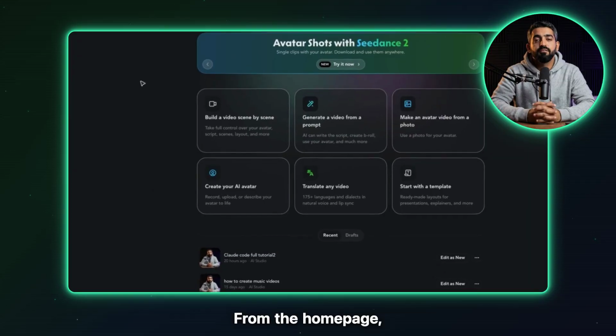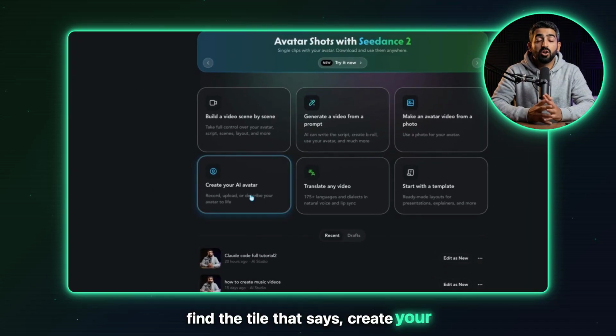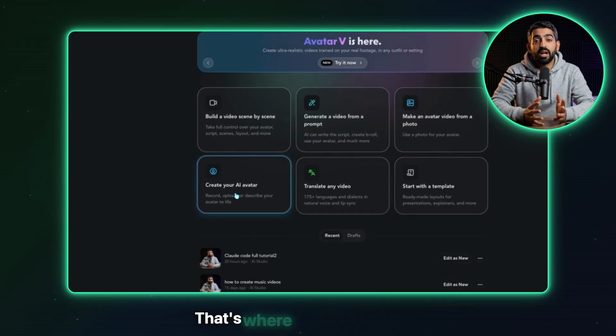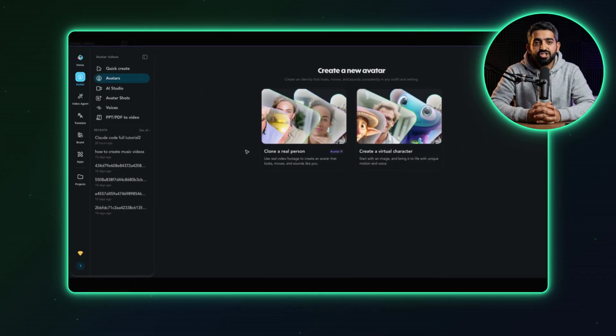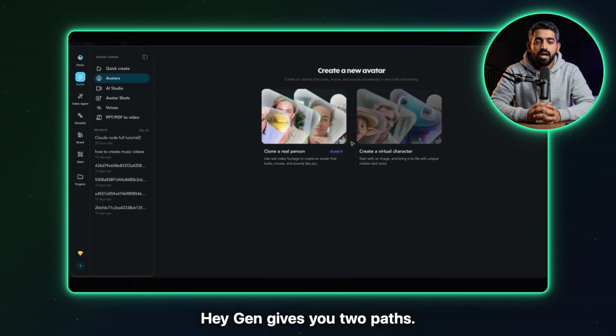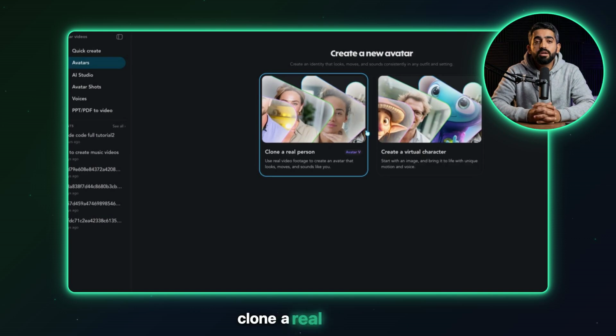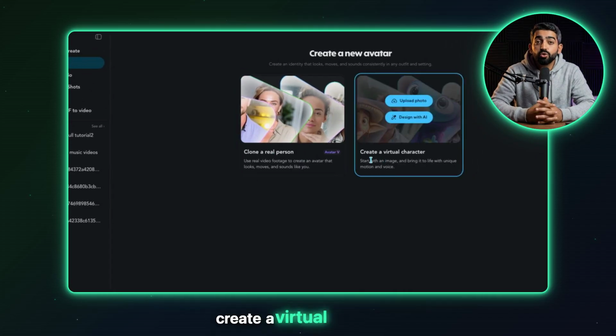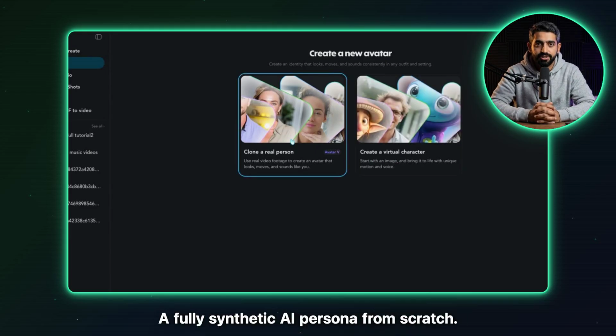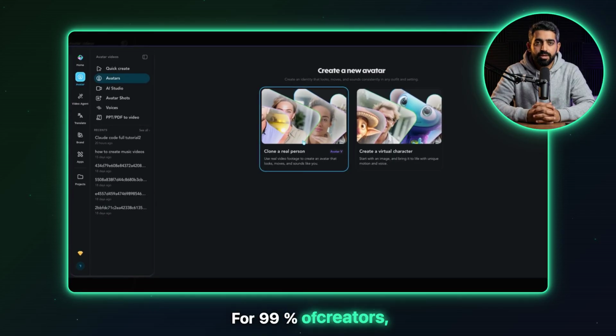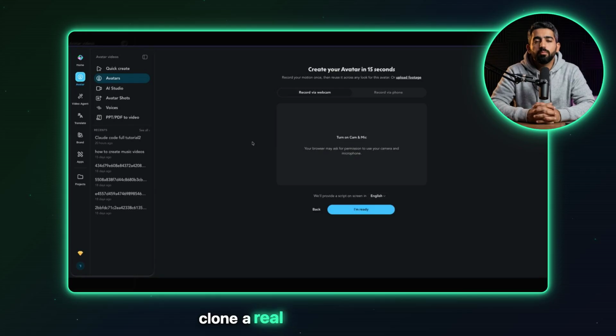From the homepage, find the tile that says Create Your AI Avatar. That's where everything starts. HeyGen gives you 2 paths. Option 1, clone a real person, a photorealistic version of you. Record once, reuse forever. Option 2, create a virtual character, a fully synthetic AI persona from scratch. For 99% of creators, option 1 is where the money is. So, clone a real person.